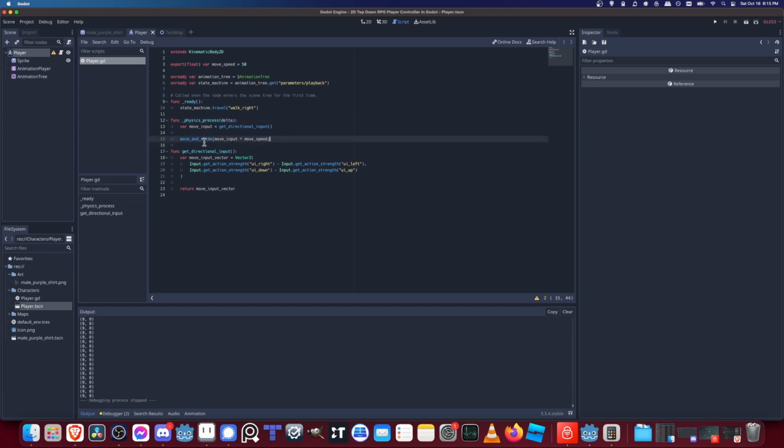I'm not sure why in Godot move and collide needs delta and then move and slide doesn't, but that's just how it works as it is right now. So move and slide, move input times move speed, and this should give us the ability to move our character around on the screen. So I'm going to hit play, and then I'm going to use WASD to move.